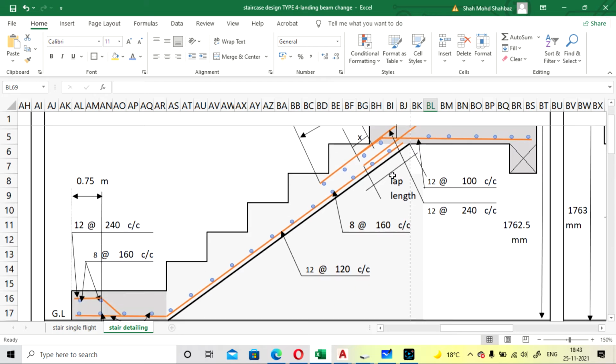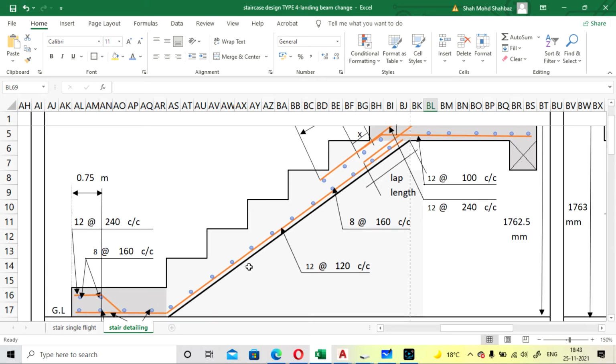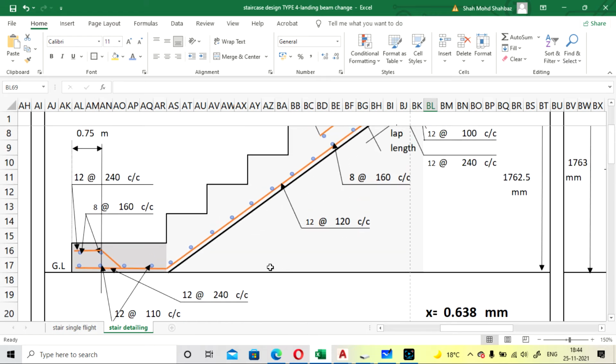at the upper side and at the lower side also. Okay, so this main steel will be continuous here. Okay, and it will go like this in landing one up to here, and alternately it will be bent. One will go straight and the other will be bent like this.